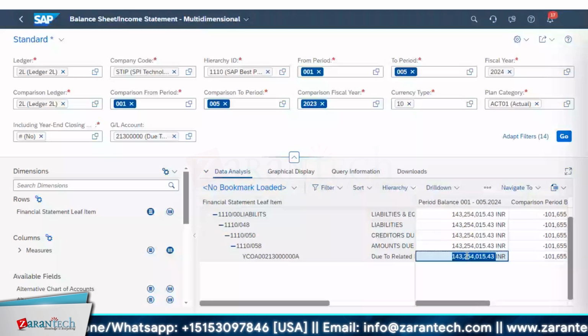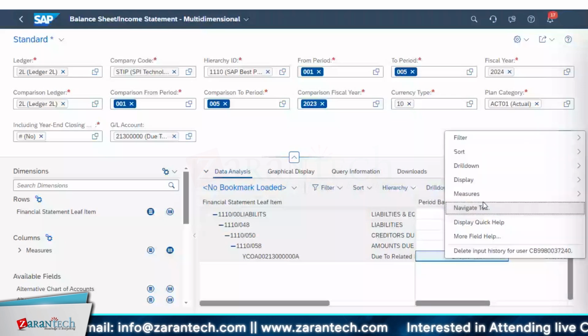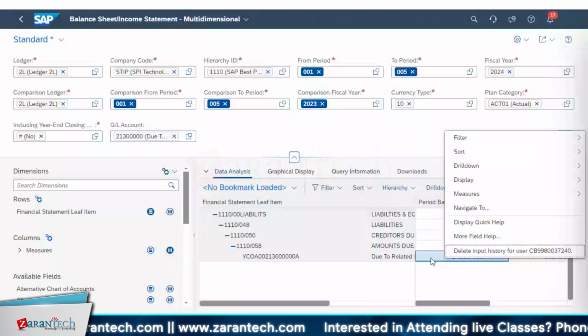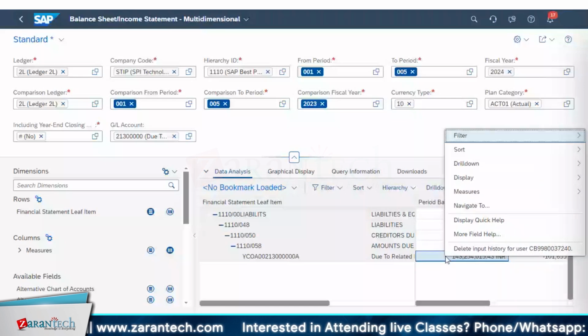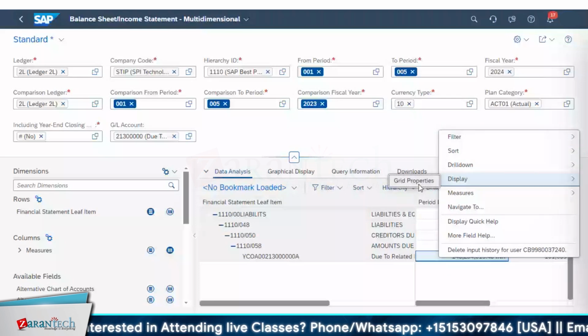No, it does not work that way, right? So yeah, and right click there. There you can see display line items in general ledger. Are you seeing that one there? Yeah, display. Display is there, see? Fourth option. No, all this is layout related.